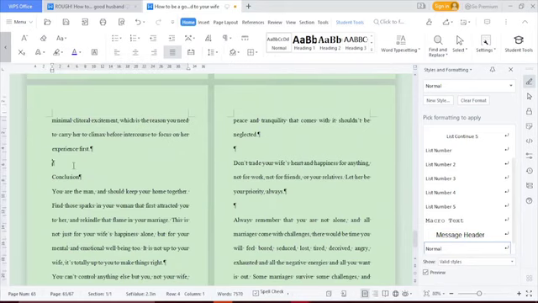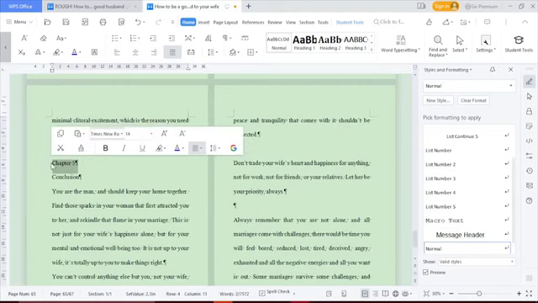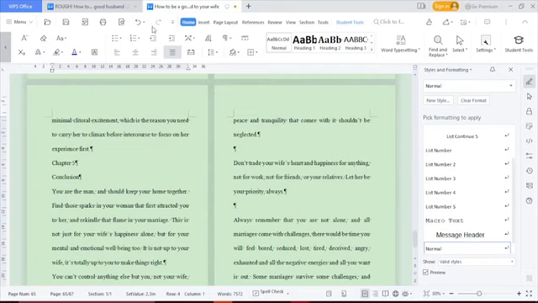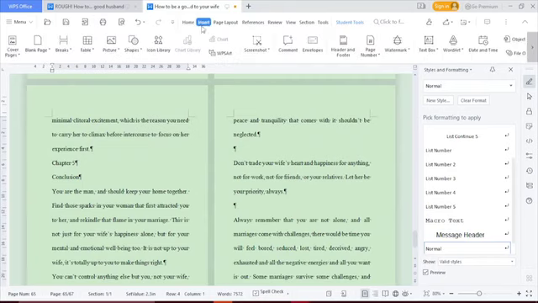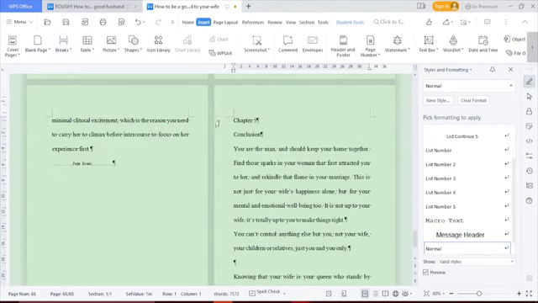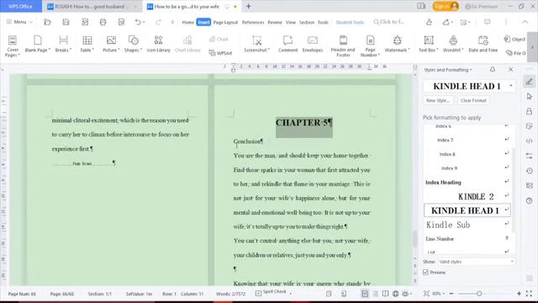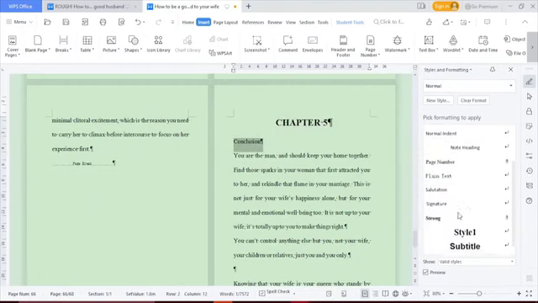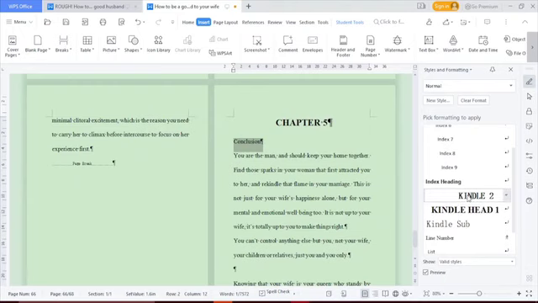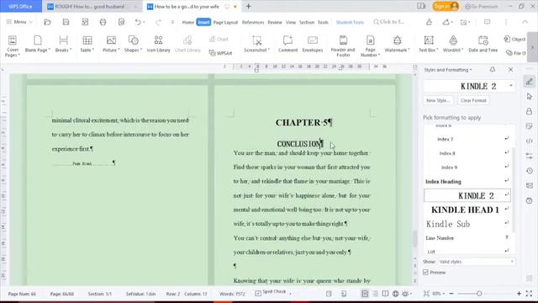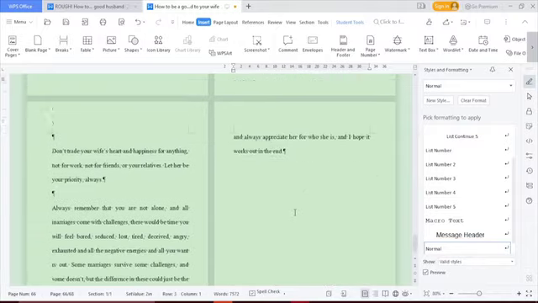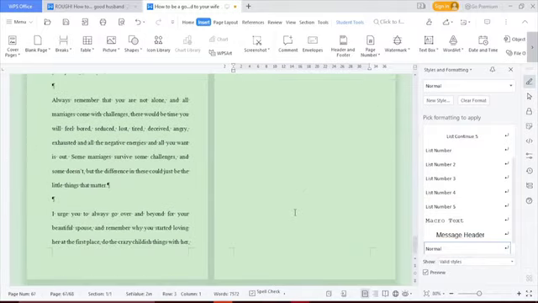And the conclusion should be our chapter 5. So we're going to push it to the right, which is where we want it to be. Insert, breaks, chapter 5. Give it Kindle head 1. Conclusion, we give it Kindle head 2. Yeah. And we give it a little space. So that is basically our book. It's a total of 68 pages, right?